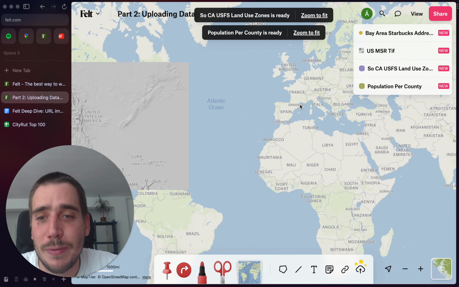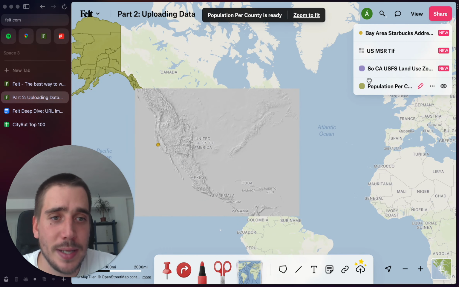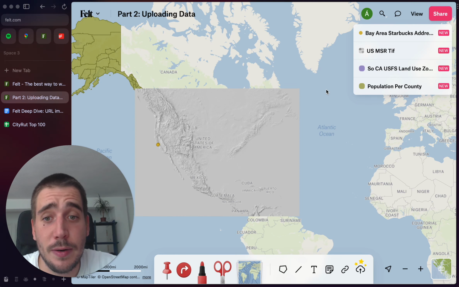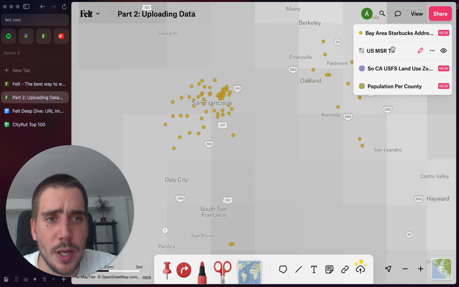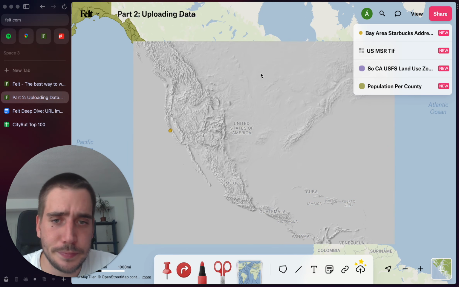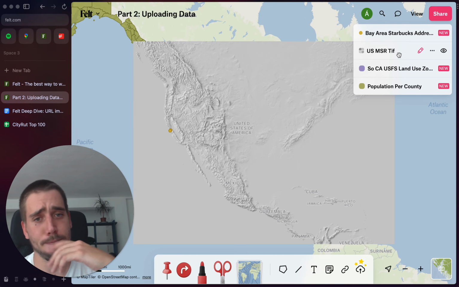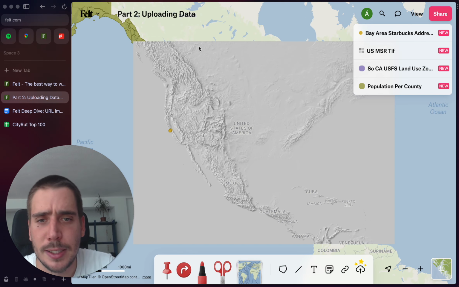So let's just go a bit through what we've uploaded into our map. As you can see, we've got 4 layers in here. One is a point layer that says Bay Area Starbucks. I can press the overflow menu, zoom to fit to take a deeper look. I can also just double click if that's easier. Okay, I've got a raster called US MSR TIFF. This is actually a data set called the Gray Earth from Natural Earth for the contiguous United States.